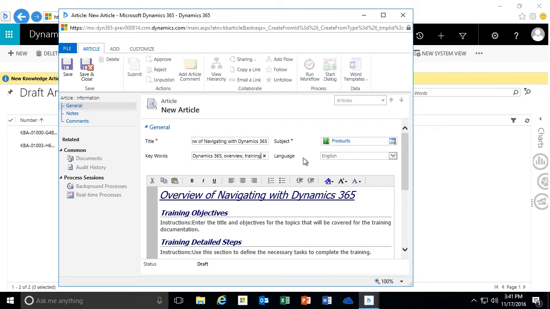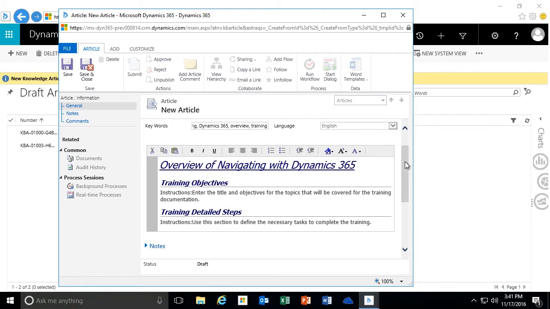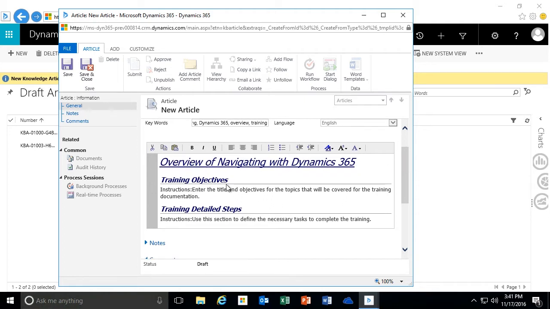And then you'll see that when it comes to language, I don't have the ability to change my language. The reason is because we told it to create this off of our template, and in our template, we designated what language we wanted this to be supported for. So you'll notice that language is automatically filled in by default. From here, you'll now see that we have the body of our article.